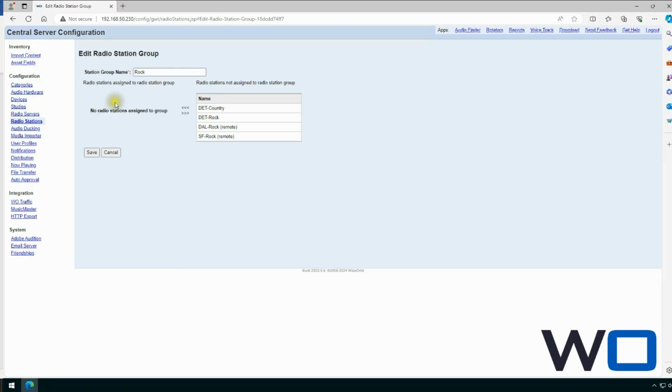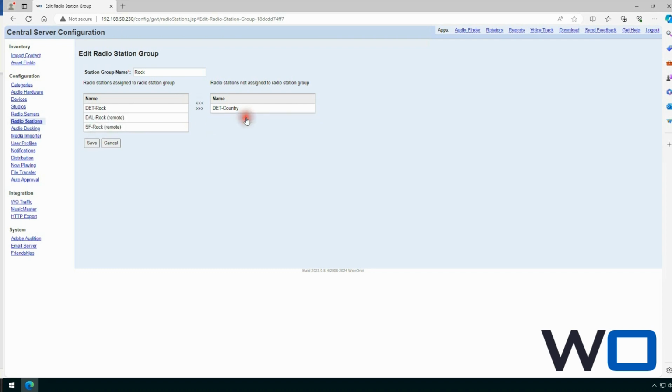Click on Save. At this point, you will be presented with a screen where you will be able to select the local and remote stations that are going to be part of the group. Start by selecting your local station. As you click on it, the station will move to the left, indicating that it has been added to the group. Repeat this process for each of the stations that are going to be associated. Click on Save when done.